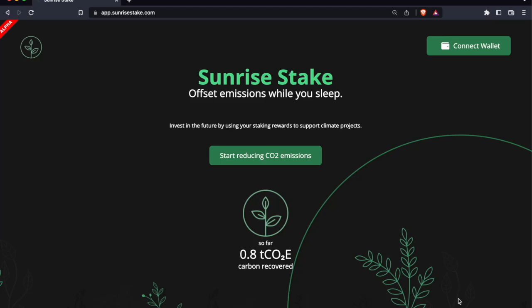Welcome to Sunrise Stake, the regenerative finance app that strengthens the Solana blockchain while using staking rewards to offset carbon emissions. Let's take a look at how you can stake your SOL to combat climate change. Go to app.sunrisestake.com and connect your wallet.